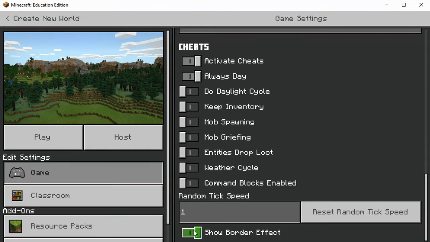Show border effect will show the border of the game. Now, it might say infinite, but there is actually no infinite. There is a very real limit to how big this game can be, even though it is quite large. The border effect will show when they get there, the blocks look a little different to help them know that they are at the edge.